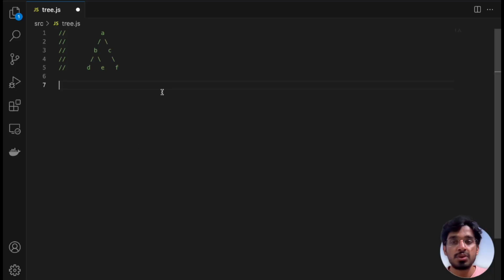Let us go ahead and start constructing a tree which looks something like this. Every tree has a particular node, right, which has 2 properties: one is the left and one is the right, along with the value itself. So we can go ahead and create a class which has 3 properties: the value, the left and the right. I'm just going to call this TreeNode.